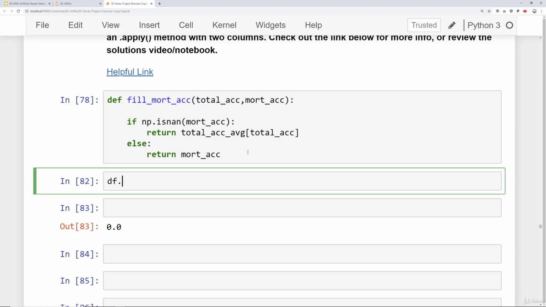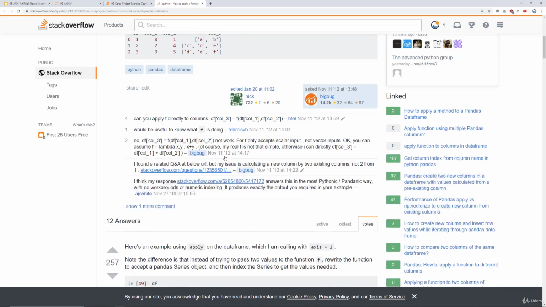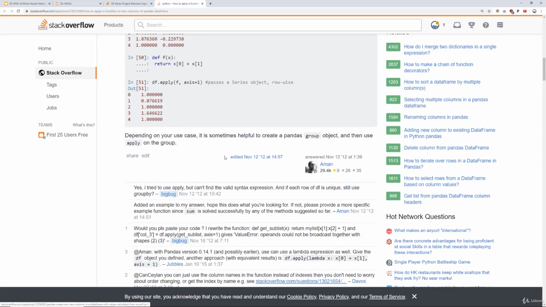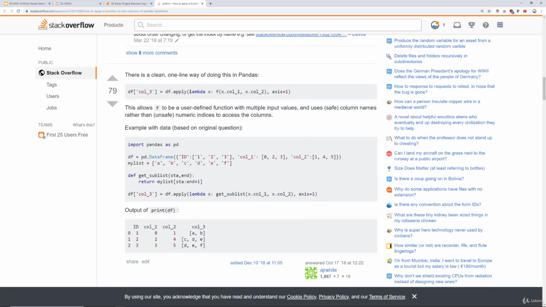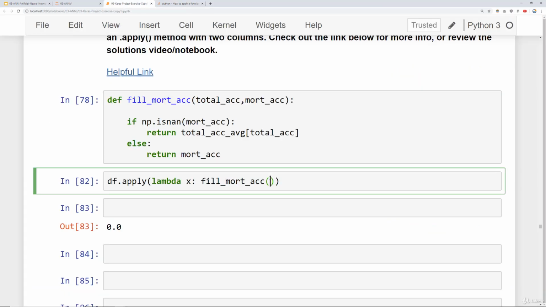So I can say df.apply, and I can do this either with a function call or a lambda expression. I'll use lambda to save a little typing space. Basically, with this lambda we're going to call our fill mortgage account function, and this is directly lifted off this helpful link. If you scroll down, the actual expression is shown there in various ways, but here's the expression we're using. We'll come back here and fill it out as shown there.